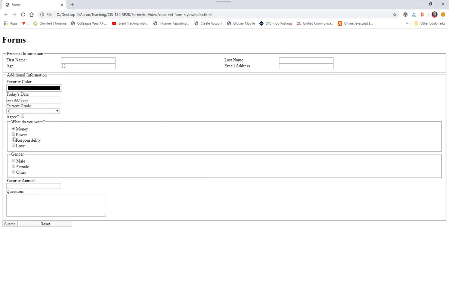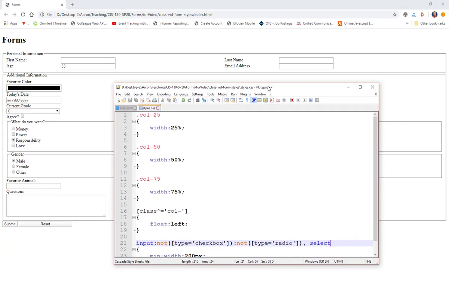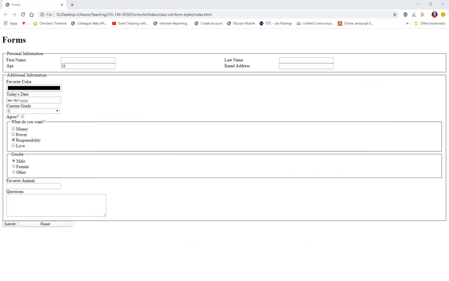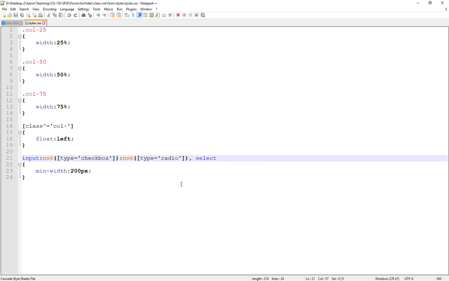Now my checkboxes are back to where they needed to be, and our radio buttons are back over here where they needed to be, while our other elements are that 200 pixels wide how I wanted them. And we can go from there. You also need to take into account your labels, how you want those to be displayed. All I just styled was these inputs and select elements.